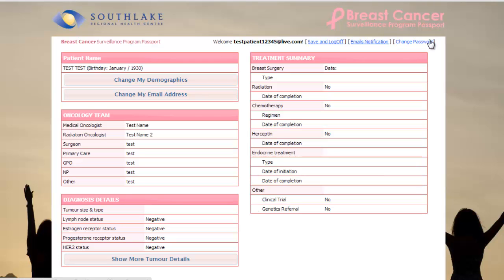Now that you are finished with the password and disclaimer process, you may now begin reviewing your patient details section. Please review this section for your personal demographic details, details of your oncology team, diagnostic details, and treatment summary. This information has been provided by your primary care nurse.